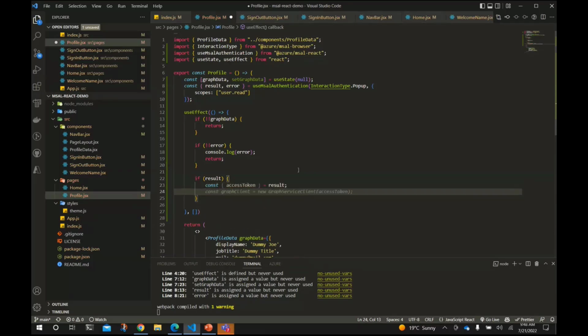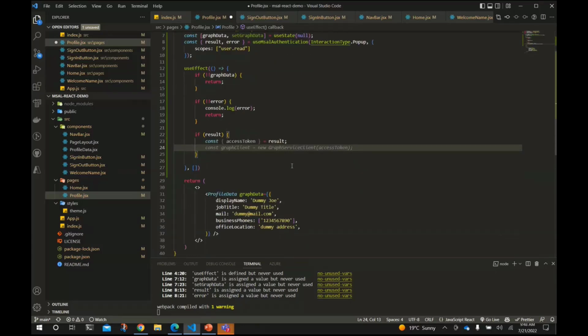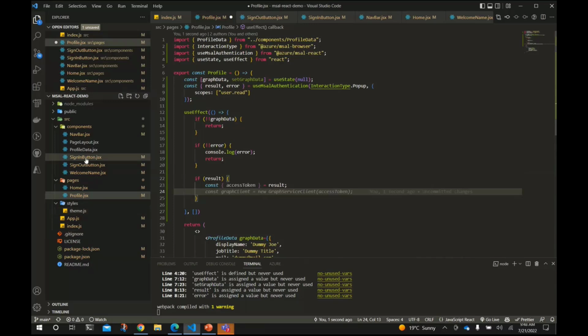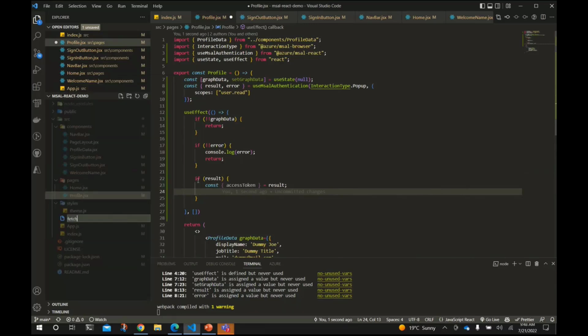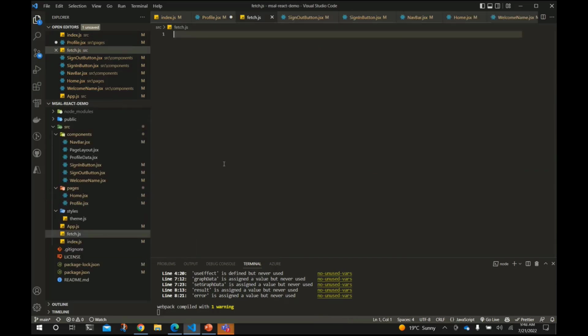And now I want to make a fetch call to the Microsoft Graph API. So let me just create another file to put this logic into. I'll go ahead and create this fetch.js. I'll define a method. I need an endpoint and an access token.